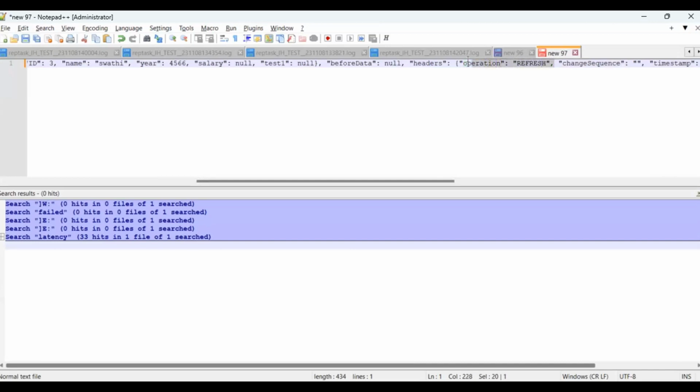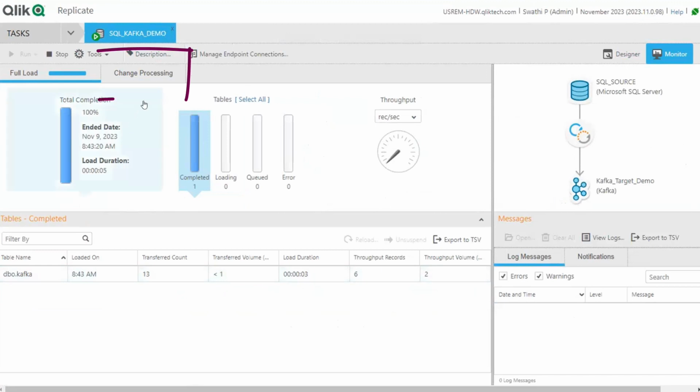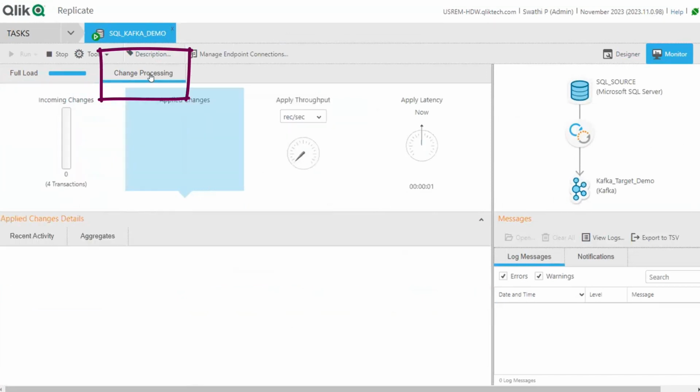Okay. Can we see how Replicate will behave now if there's an update on the source, on the SQL database side? Yeah, I'm going to update a record in this table. Okay, so this is what the original source data actually looks like in SQL. Correct. Yeah, we have ID, name, year, salary, and test one. All right. And now I'm going to update a column.